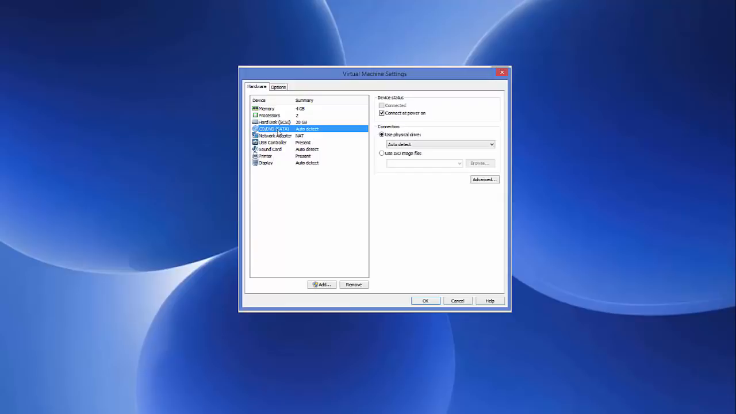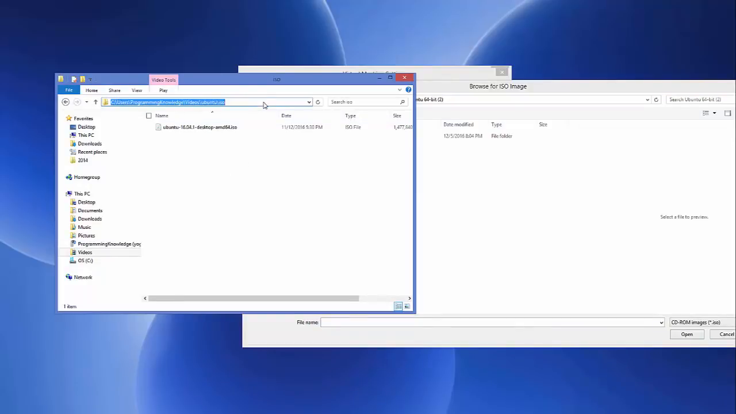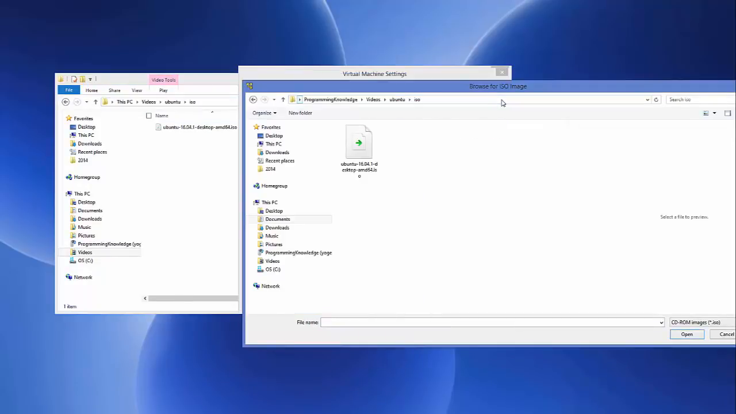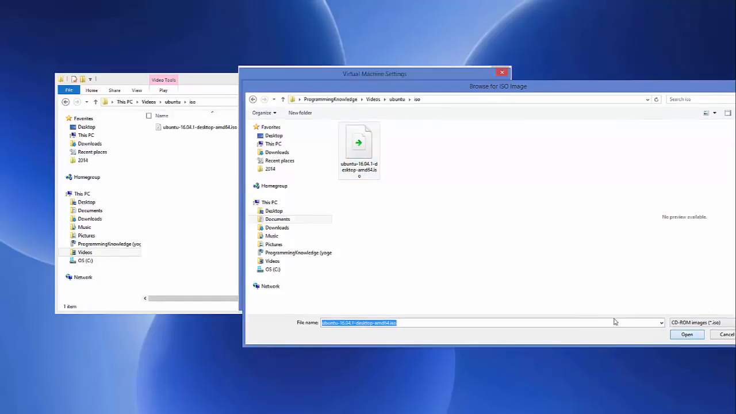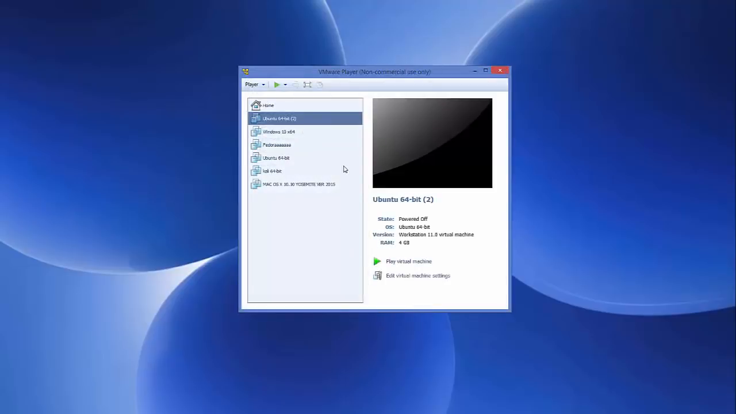Now the next is the CD DVD, and from here you can give the path of your ISO file. So just select CD/DVD SATA, and then choose this option which says use ISO image file, and then browse for the file. So we will browse for this ISO file which we have downloaded. So I will just copy the path and paste it here, and then just select this ISO file and click open. Okay, I will minimize this, and once you are done with the path selection, then you can click OK.